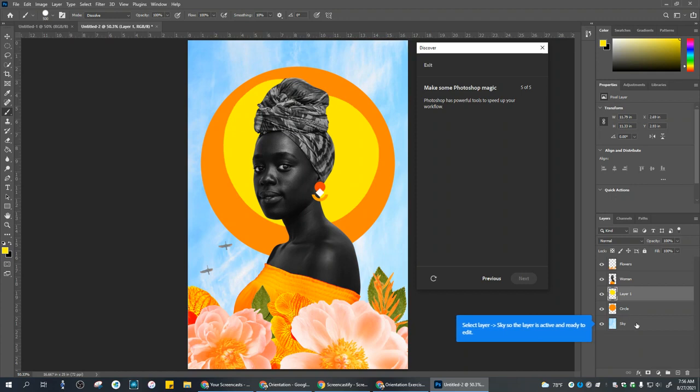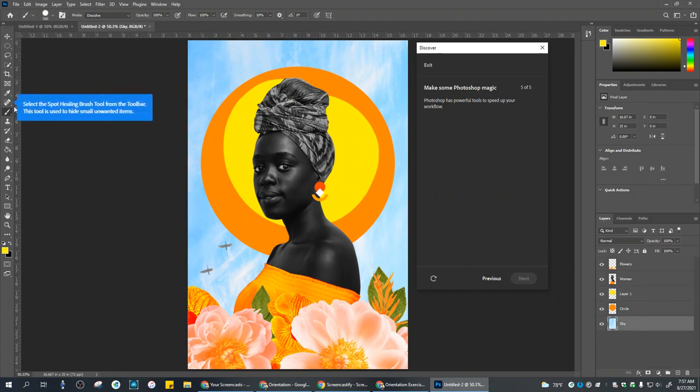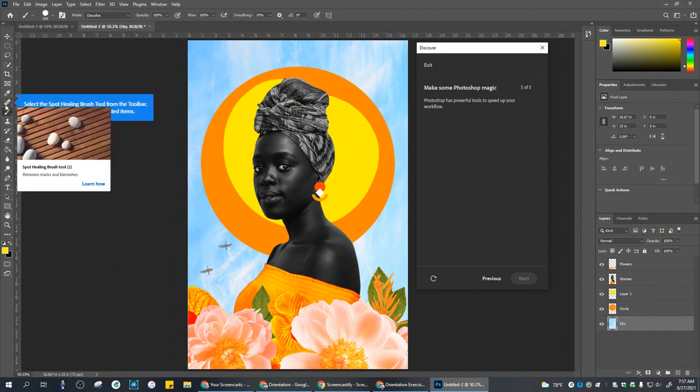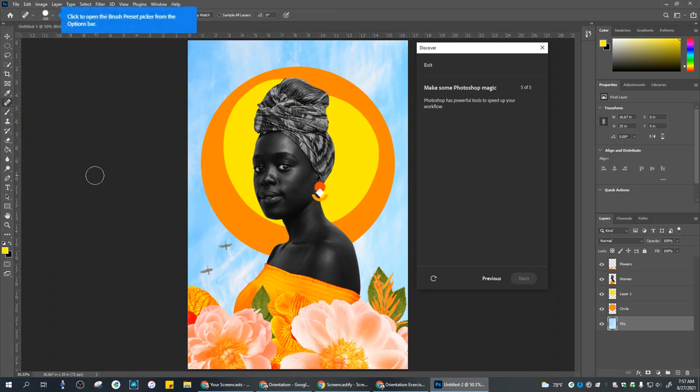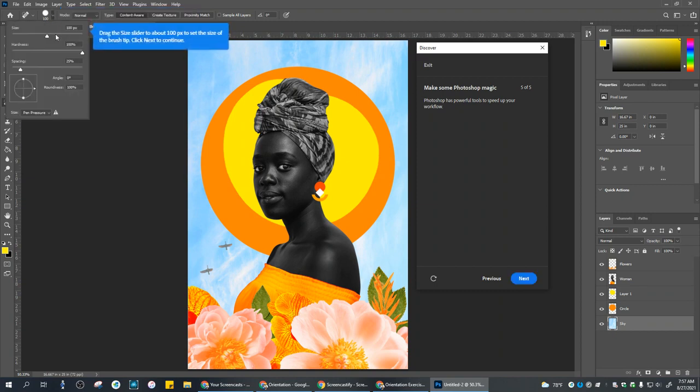I'm going to select the layer for the sky so it's ready to edit. Select the spot healing brush tool from the toolbar. It looks like a little band-aid. So click that. I'm going to click on the brush preset picker for the options bar, so this little guy here. And I'm going to drag the slider to about 100, which is where it's at. Again, you can adjust it here, or you can type in the number. So I'm at 105. That's close. It says about 100, so that's good. And then I'm going to go to next.